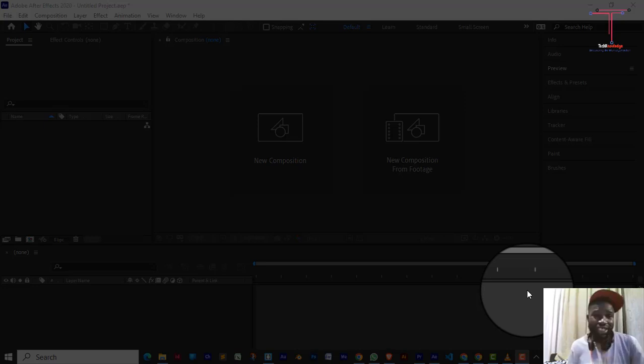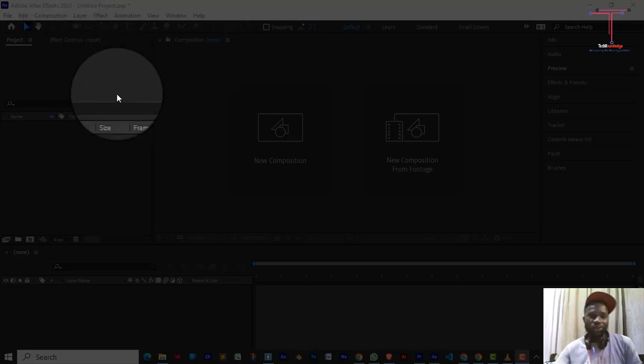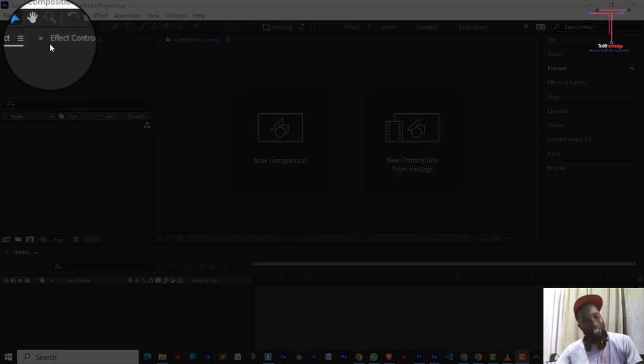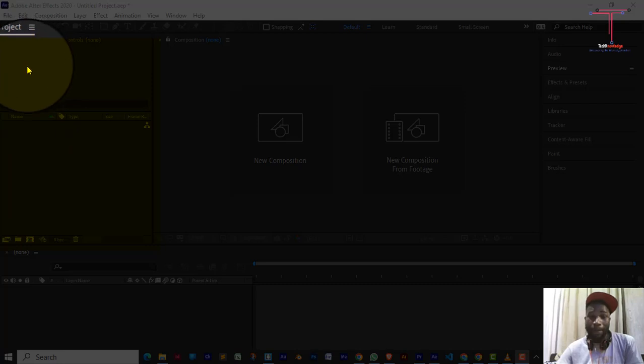As we demonstrated in the last video, this is Adobe After Effects, and the version that we're using here can only be seen from the top here. This is Adobe After Effects 2020. So I will start by showing you different panels of Adobe After Effects. So this panel here, as you can see, is called the project panel.